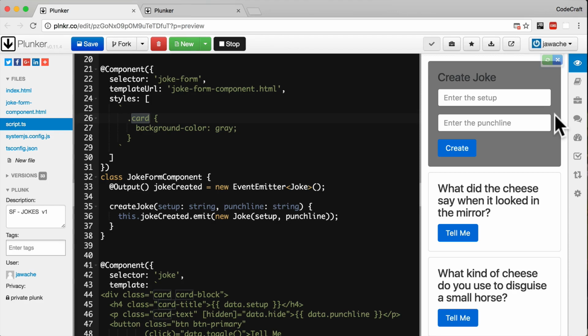Angular provides this feature for components, and we can control it with the encapsulation property on our component decorator. And the valid values for this property are native, emulated, or none. And the default value is emulated, and that's the behavior that we're currently seeing. Let's inspect the form element with our browser's developer tools to investigate what's going on.